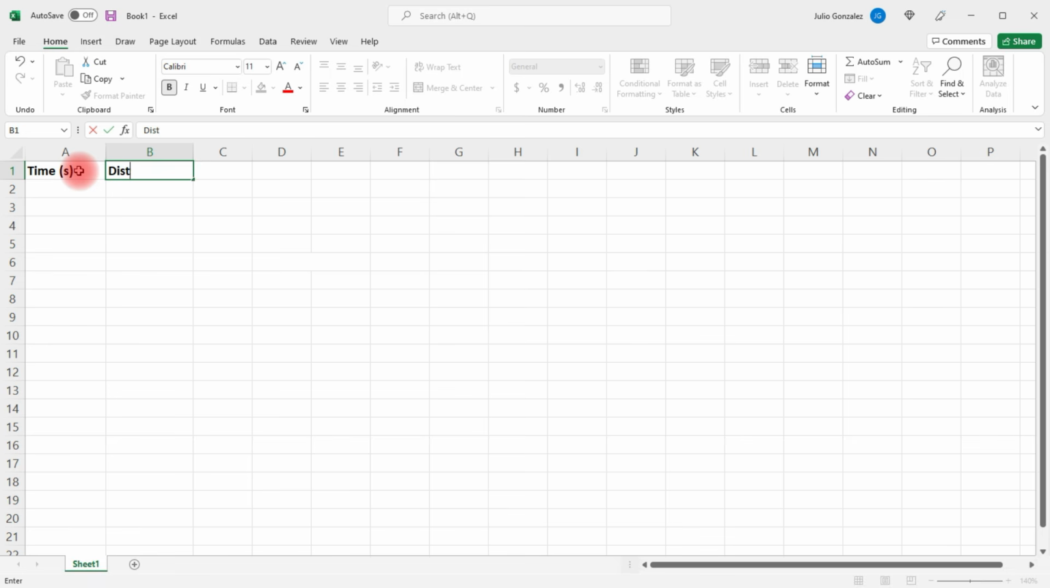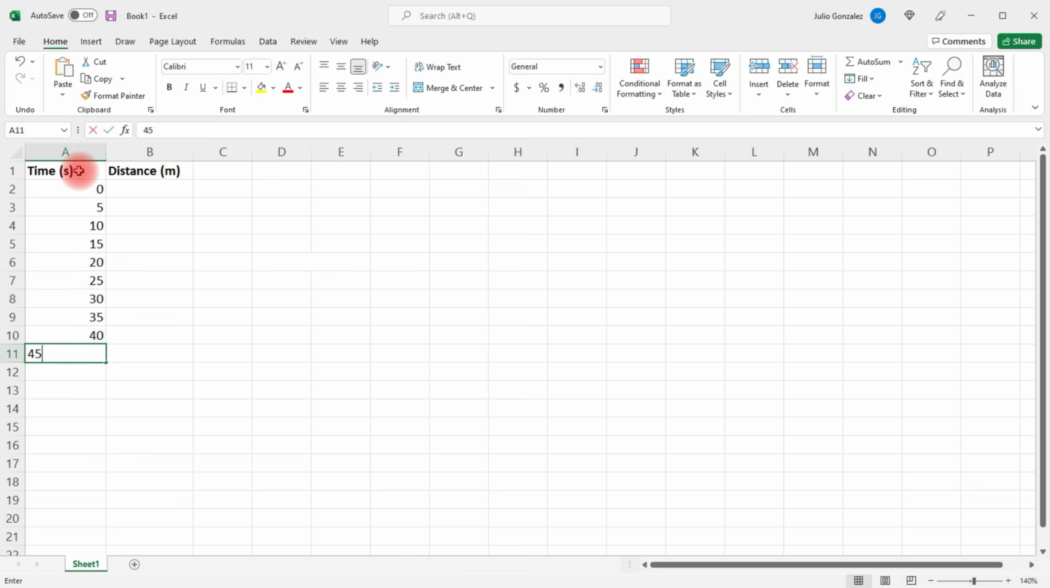So let's say we have a physics lab report to write and we're measuring the distance of a moving object with respect to time. So let's just add some numbers here. Let's go up to 50 seconds in intervals of 5. And now let's add some values of distance. Let's start with 10.